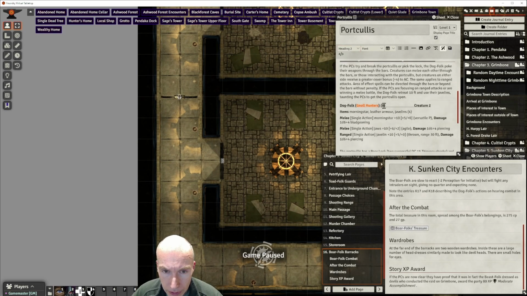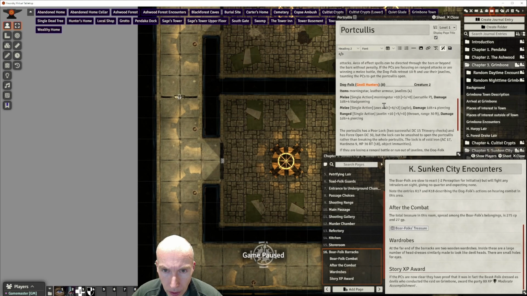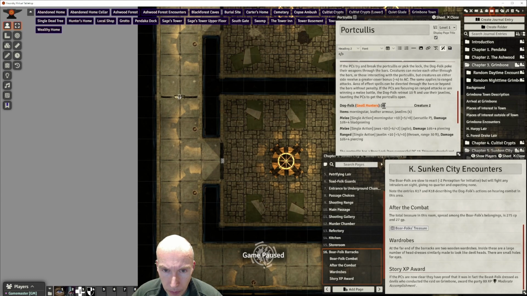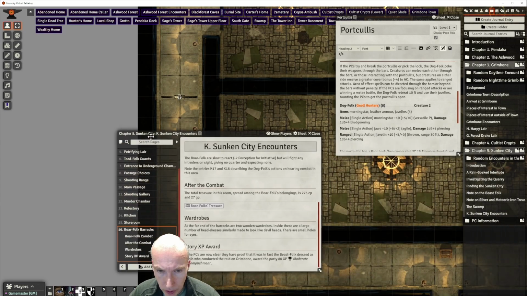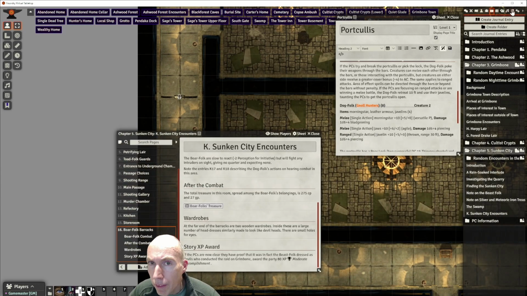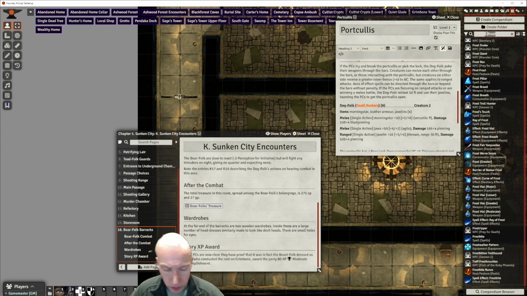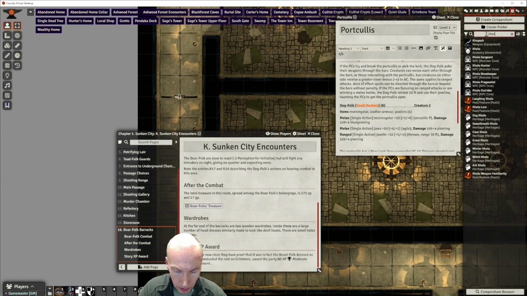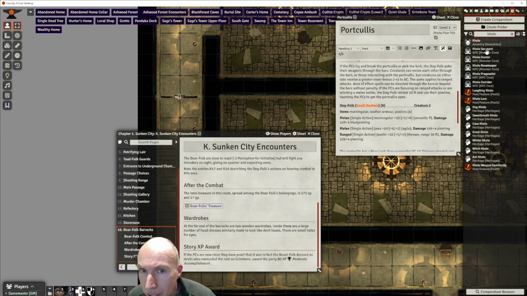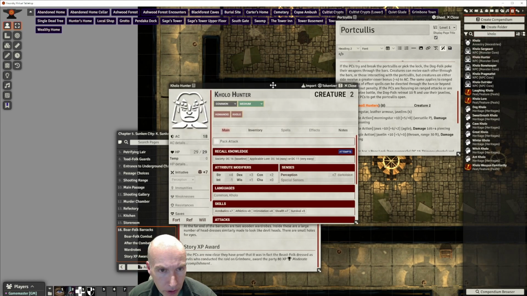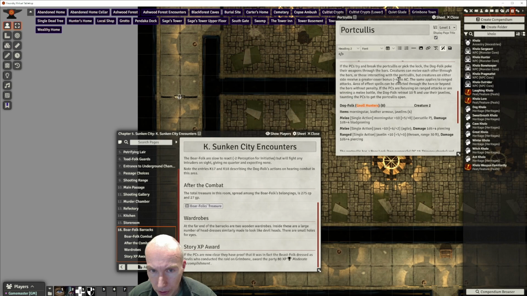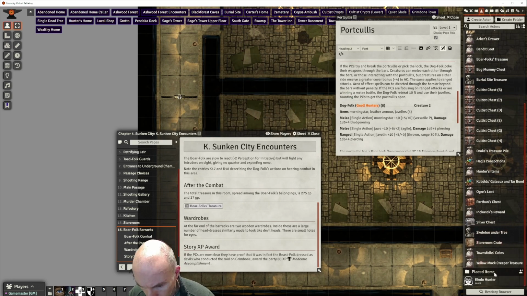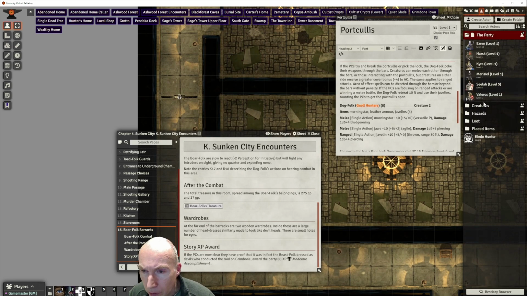Nice heading there. And so we need stats for the dog folk. So we're going to base them on nulls, which we call colos. Creature 2, that seems perfect. Put it in the creatures.